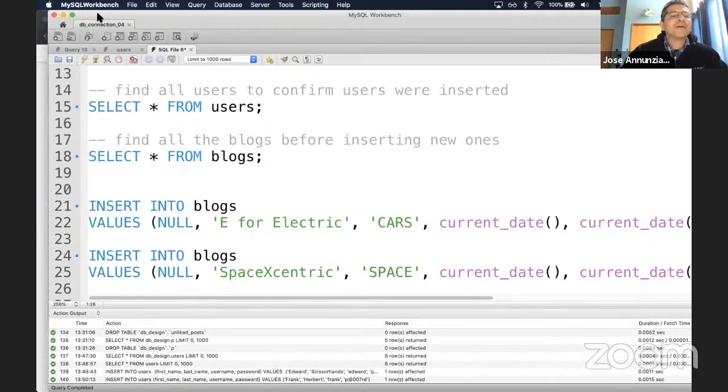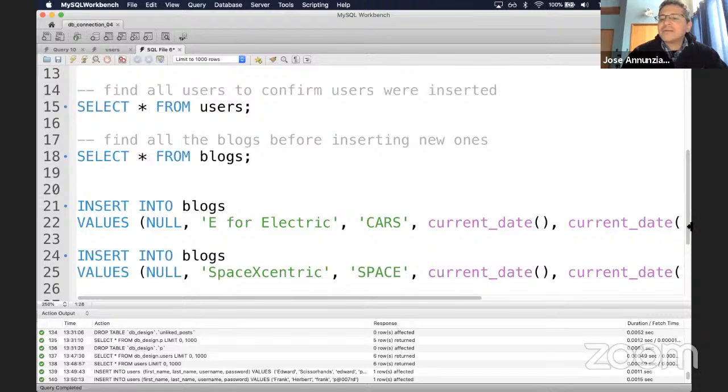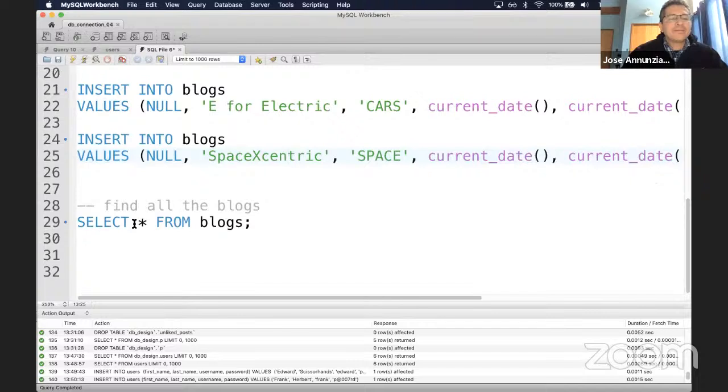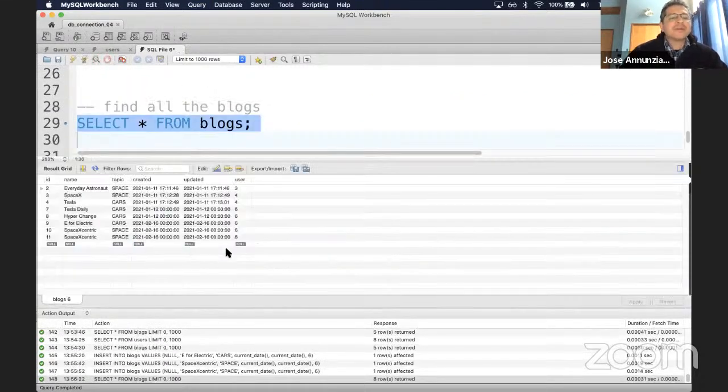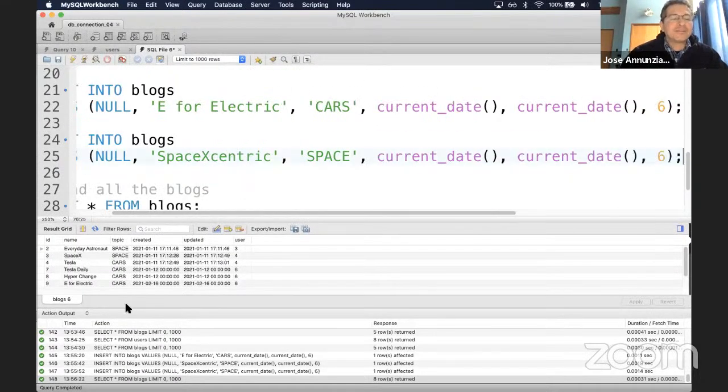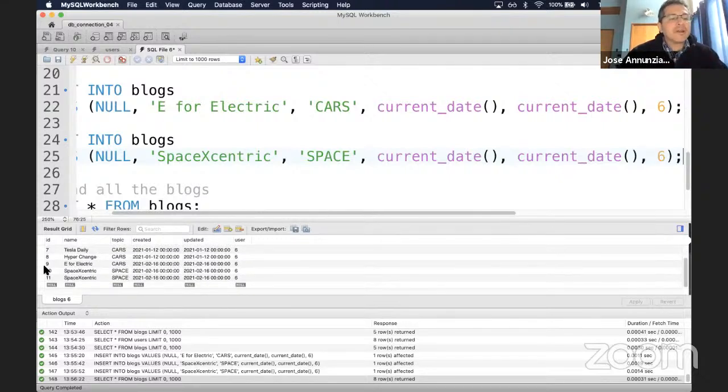It's not showing my blogs. Why is it not showing? Let me see. Users, insert, show the results. There we go. Okay, apparently I inserted Space Eccentric twice, one too many times. I guess I ran this twice. That's fine. Oh, so there they are. These are the two new blogs that I inserted: E for Electric, and the other one Space Eccentric, for the topics cars and space.